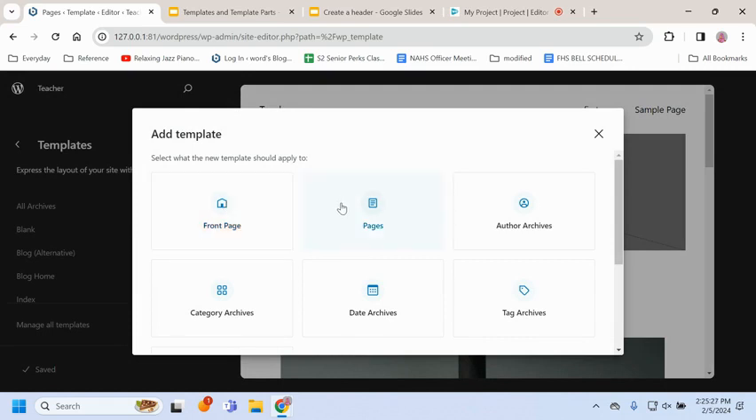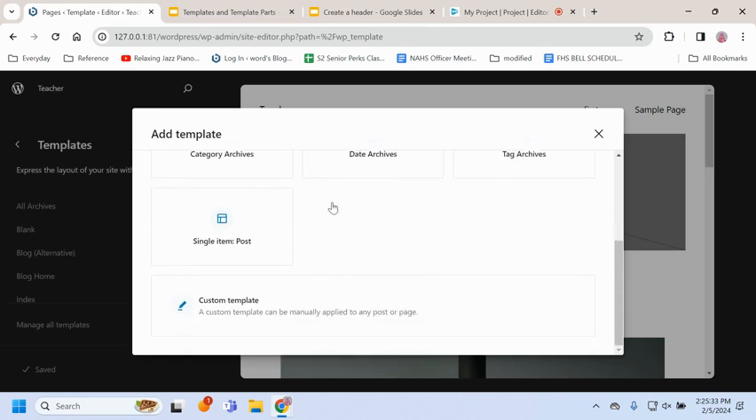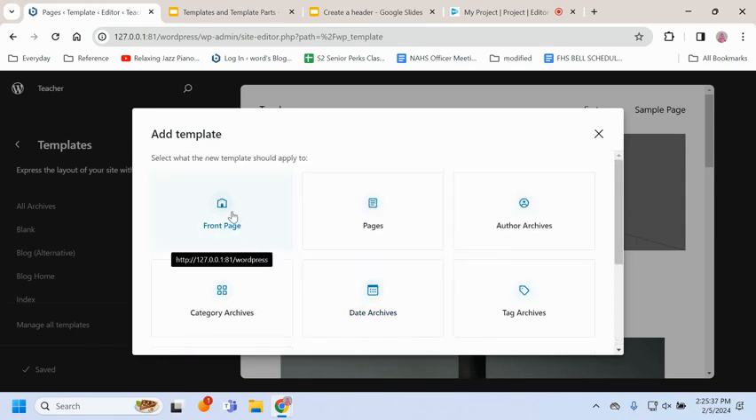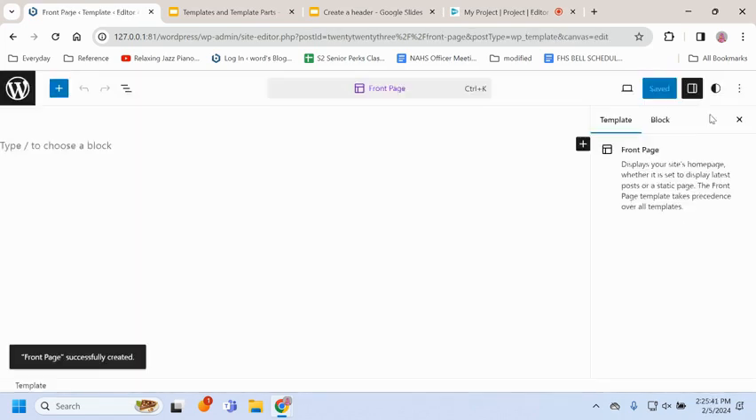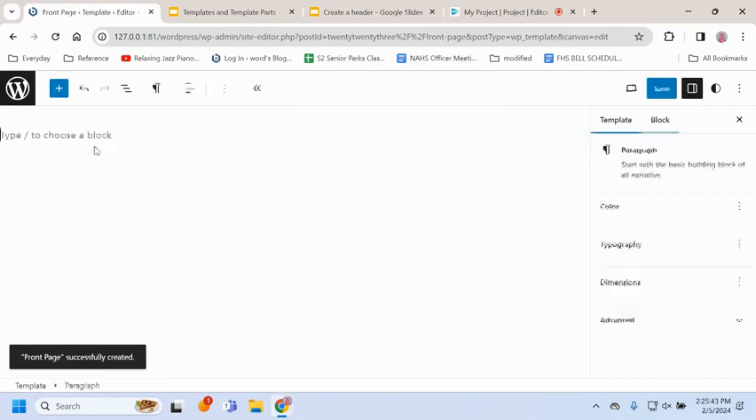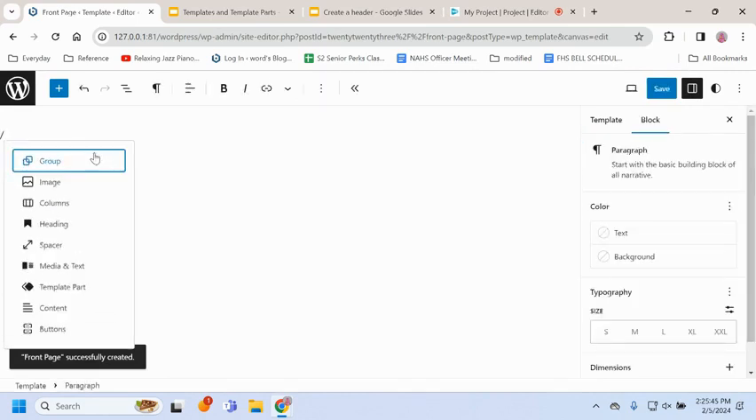If I assigned it to pages, it's going to ask me which specific page, and it's going to be assigned to a specific page. And if I go down here, I can make a template that's going to be on many pages. But for this, front page template, front page. There we go. We don't want that. So we're going to start off using a cover block.